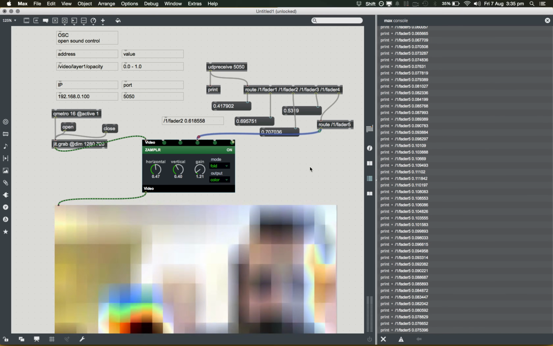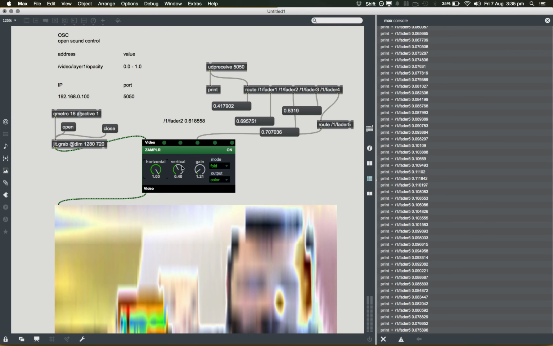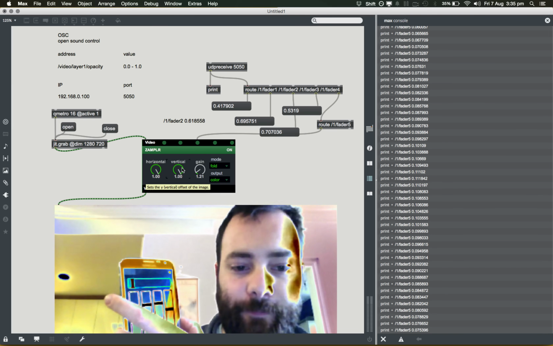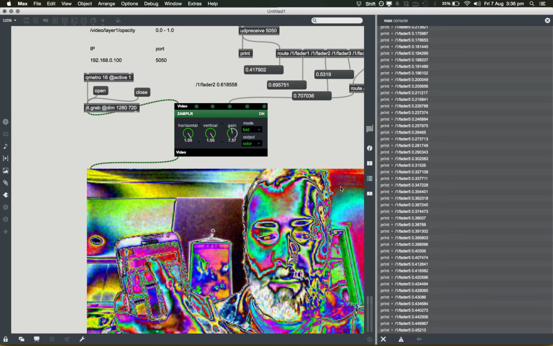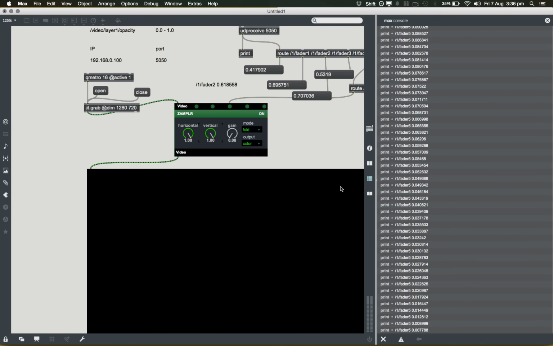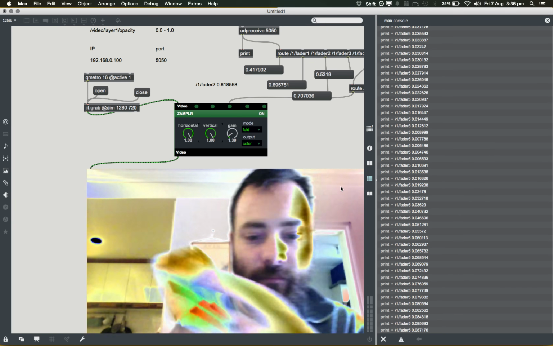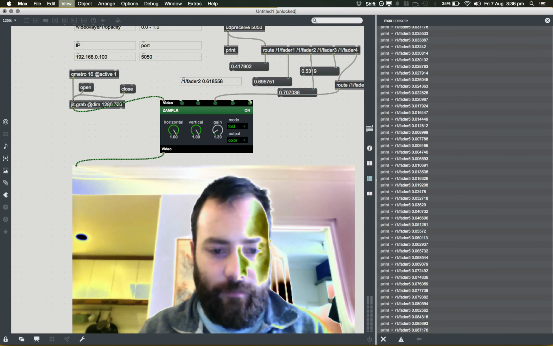Oh, I might actually be able to still see me if I do something like... there we go, here I am. So fader 5, craziness. There you go. Cool.